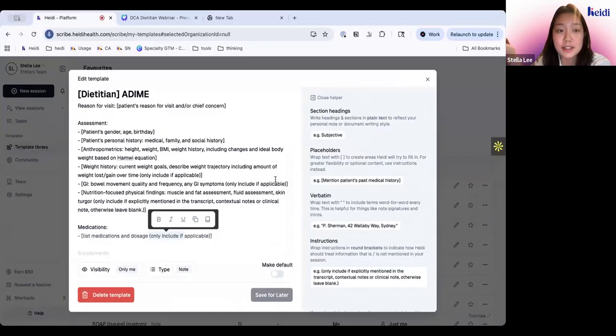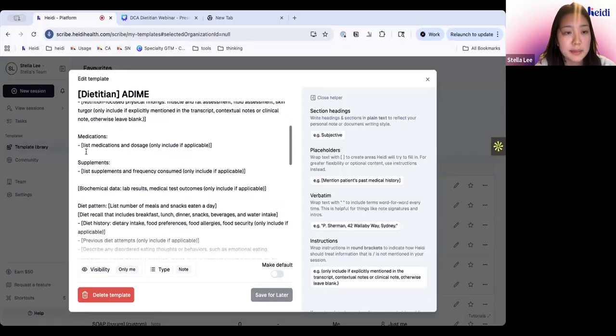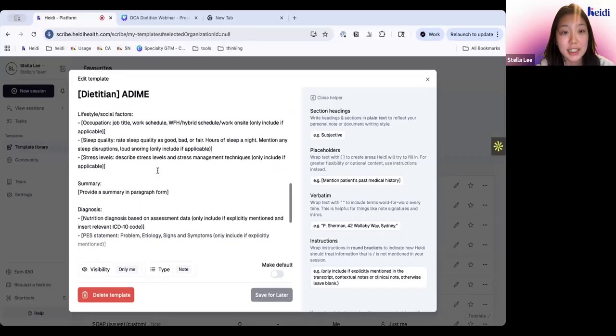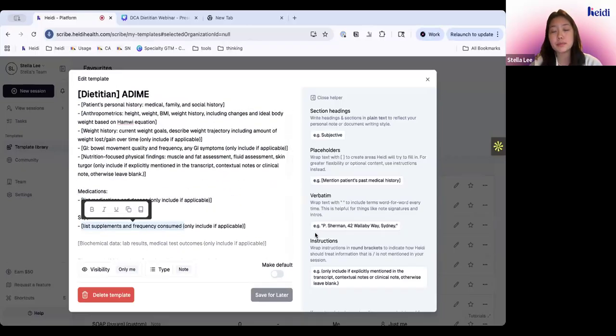First thing is a square bracket. So these are what we call placeholders. So this is any medical information or just regular information you want Heidi to pull in. So for instance, under reason for visit, I would write a square bracket and then say reason for visit or chief concern. Under supplement, I would ask it to list supplement and frequency consumed. So yeah, you can see how it plays out in the entire section.